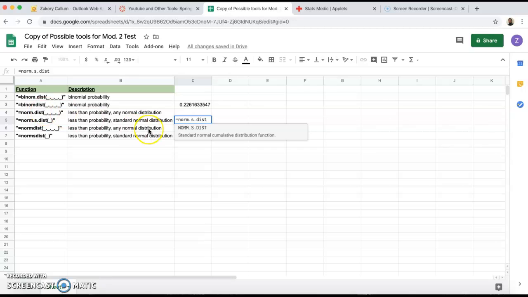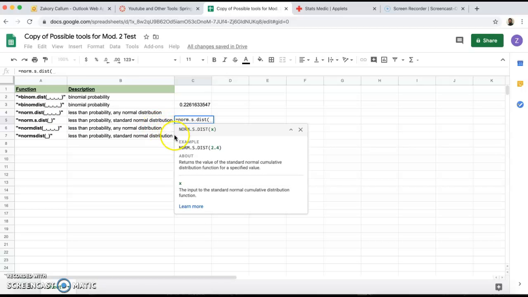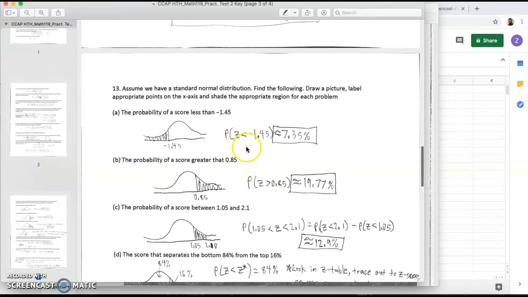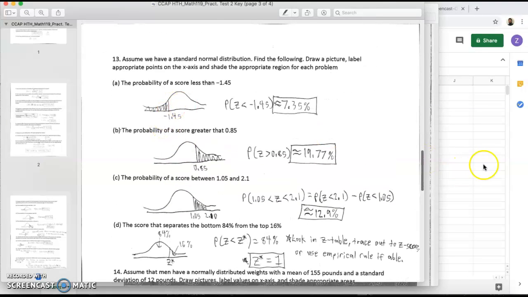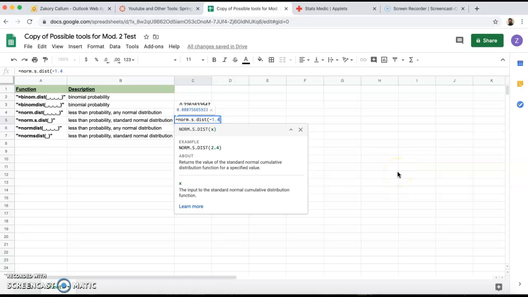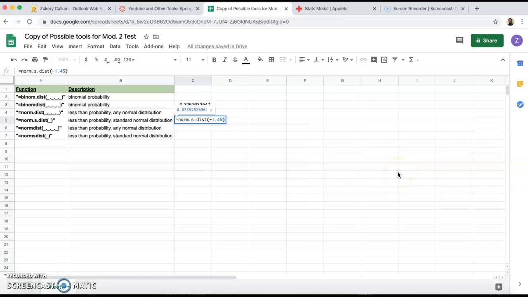So you're going to type equals norm.s.dist, start a parenthesis, and this time the help came up right away for me. The normal distribution function is pretty nice and quick because it does left probabilities, and I just have to type in the one z-score value I'm looking at. Say I look at this negative 1.45 again. Let's type that in, negative 1.45, close off the parentheses, and I still get that same answer of about 7.35% once I move the decimal over. It's just there as a longer decimal.